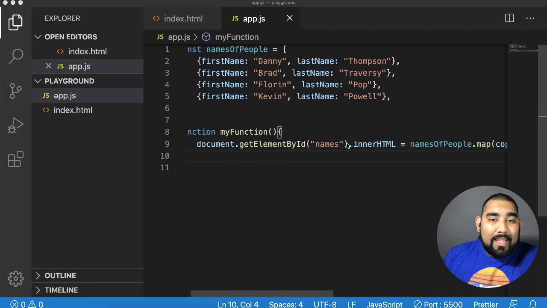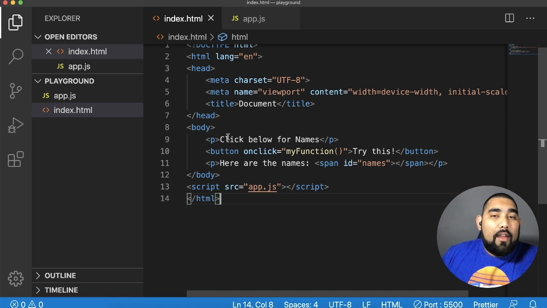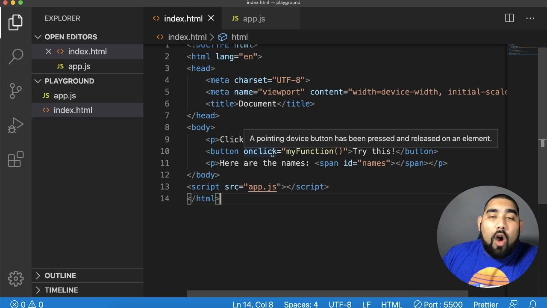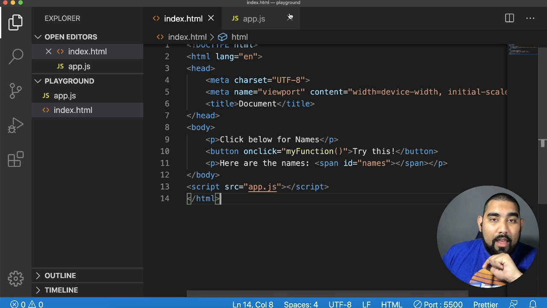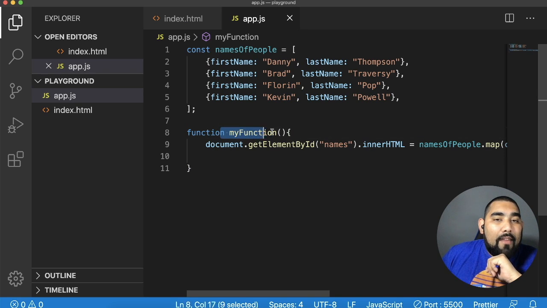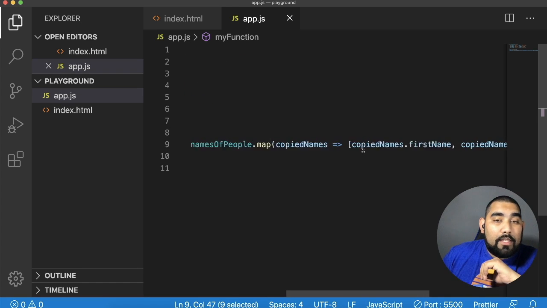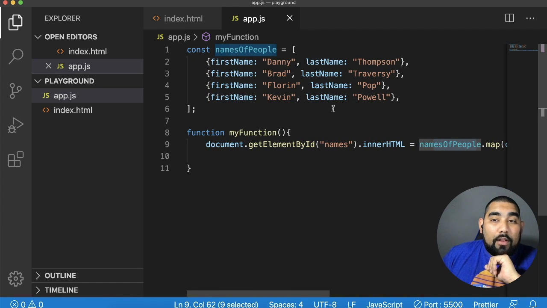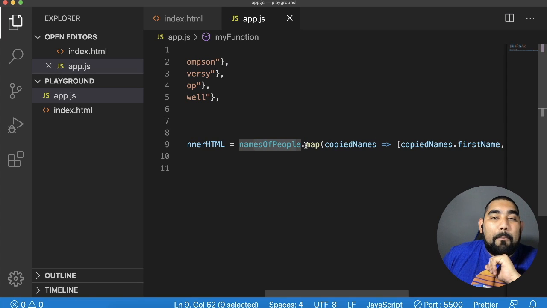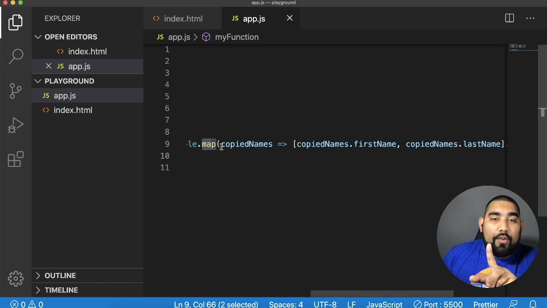And just to go over everything again, what we're doing here is we've created our HTML elements. And right here, when we press our button, we want an on-click event calling my function. And when my function is called, we want to replace this span here, which is ID by names. And how are we going to do that? Well, when my function is called, we're going to get our element by ID names. We're using inner HTML, which is a way of replacing HTML text, and we're copying our array up here, names of people, by doing a map. And by mapping it, in a single line, we're creating copied names.